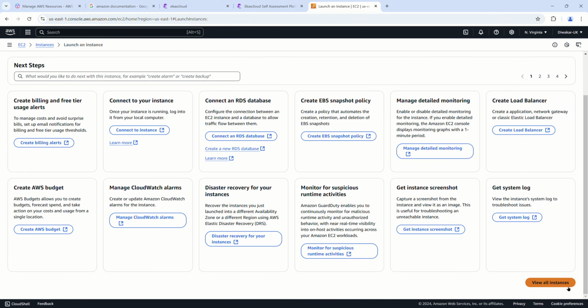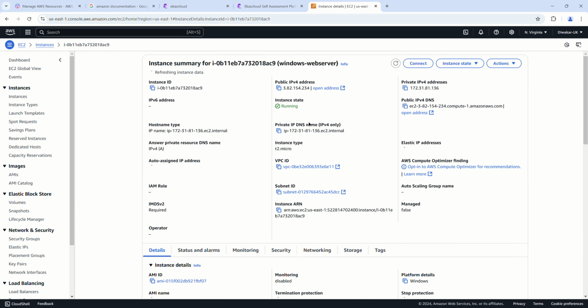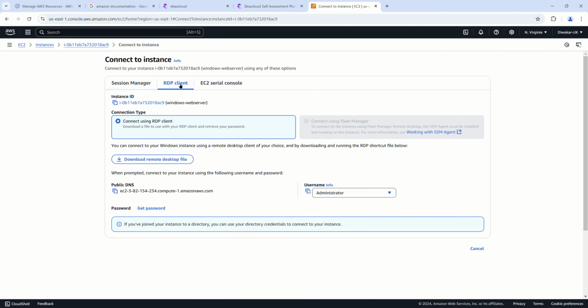Okay, so now if I go and see all the instances, the Windows web server is here. Now we go here, we click on connect, and choose RDP client. Now if I open my RDP, okay, I will bring my RDP connection here. So what I'll do is I'll copy this public DNS, and paste it here.